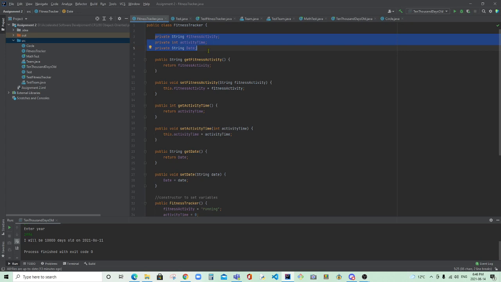What are these all called? Data fields. There's a few different terms for it. So whatever is more clear to you, you can think about them as the data that the class has. These are the things that this class has. These are its attributes. Yeah, they're attributes, they're not functions.